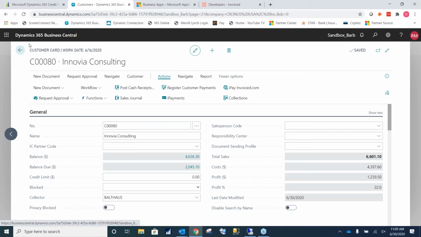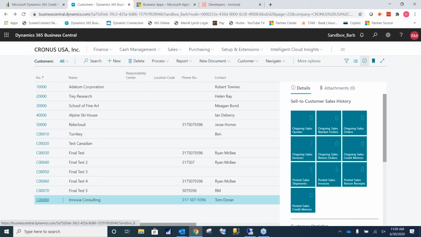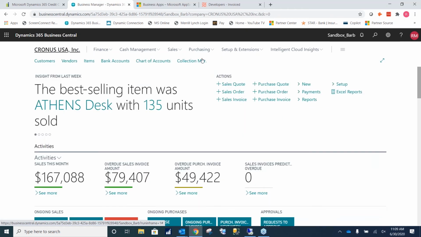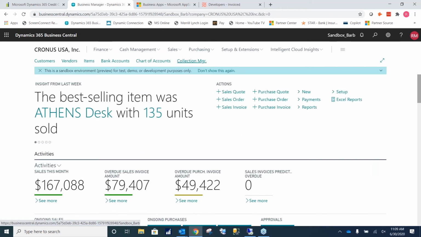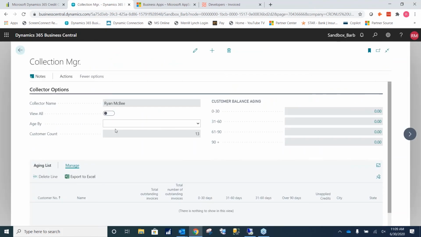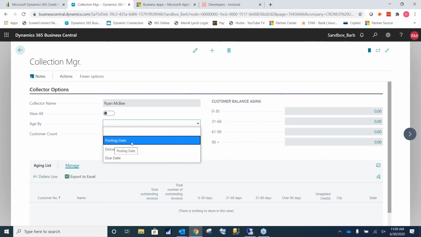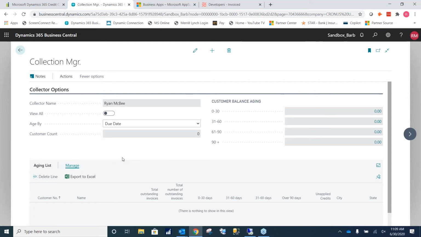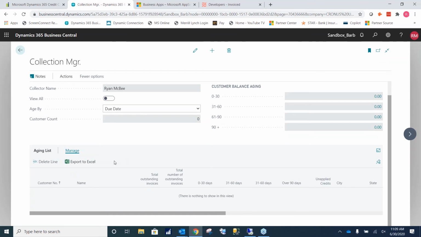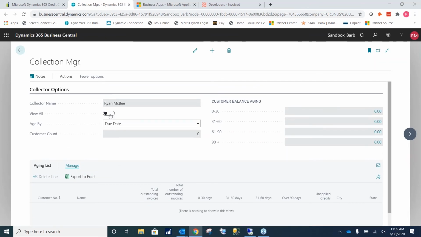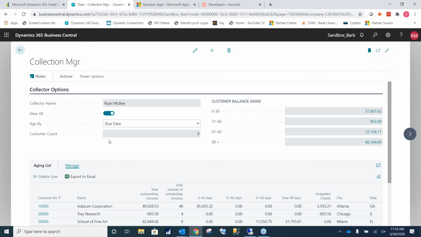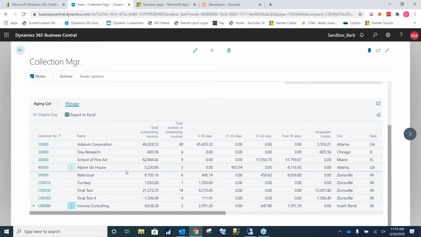So now I'm going to hop over to our collections manager window, and let's go ahead and find that in front of my home page. When I first went into the customer card, I told you that you could assign collectors, and I don't think I've got any that I'm assigned to. However, the first thing you're going to do within this window is say, do I want to age by posting date, doc date, or due date? So I'm going to age by due date. However, I'm not assigned to any customers, so I would just hit this toggle, and then it's going to show everything in the system that's open.